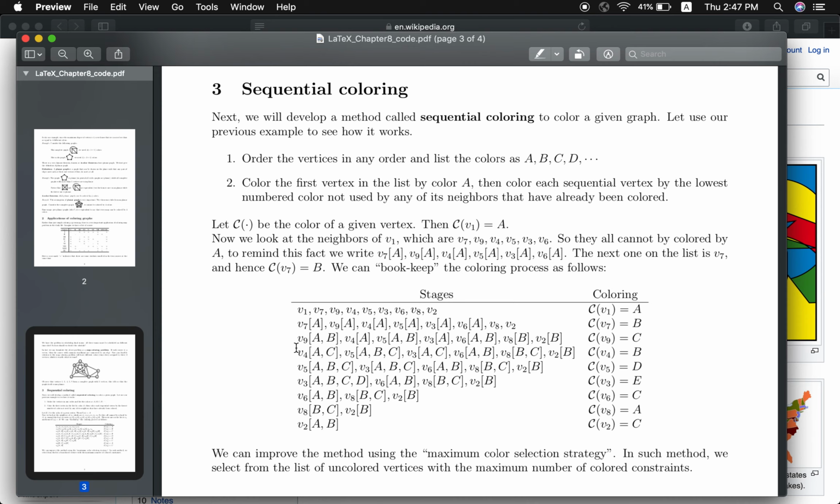This is what I did in the natural notes. I just randomly chose some ordering on the vertices: V1, V7, V9, V4, V5, and so on. Actually there is no reason, just some order, just like what I mentioned at the beginning. According to this order, I have to first color V1. So I give a color to V1 and I call that color A, capital letter A.